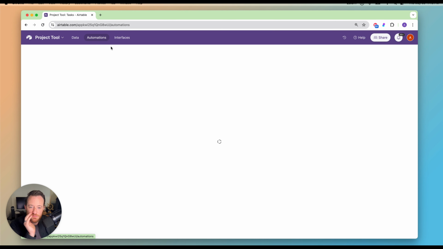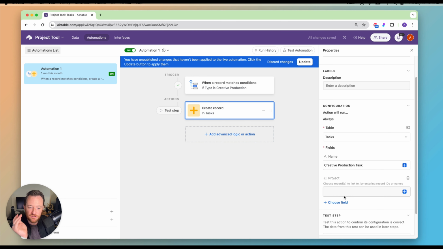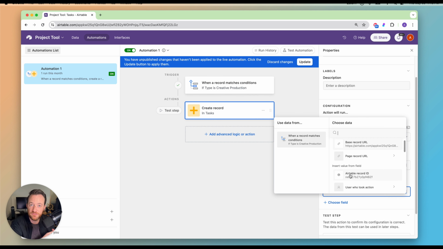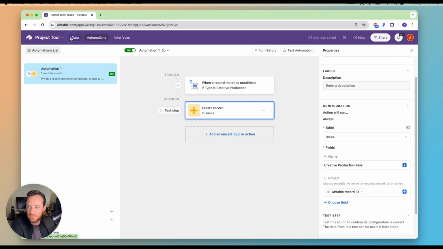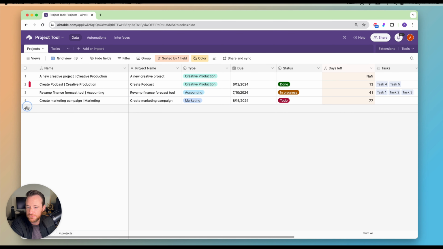And so what you have the ability to do in an automation is to say, hey, I have a linked record field in that task table called project. And when you create it, I want you to take the record ID. Airtable stores a record ID for every record that's ever created. And we're basically saying, when you have a project that triggers this, look at the record ID and tag it in that field so that it's associated to my project. Okay, watch what happens now when we do this.